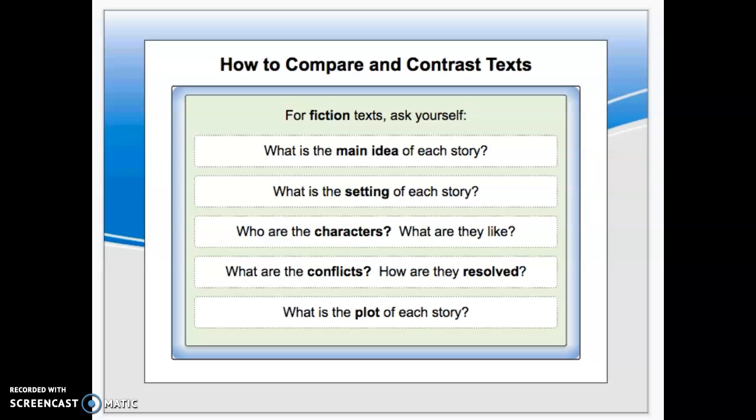Which characters, if it is the characters, share the conflict? What is the plot of the story? So what's the order of the story? What's the exposition? What's the rising action? What's the climax? What's the falling action? What's the resolution?